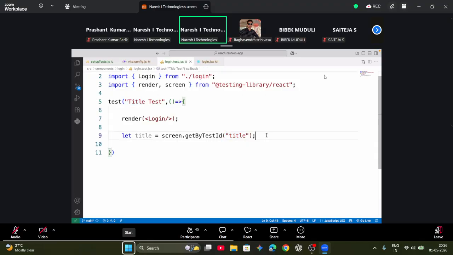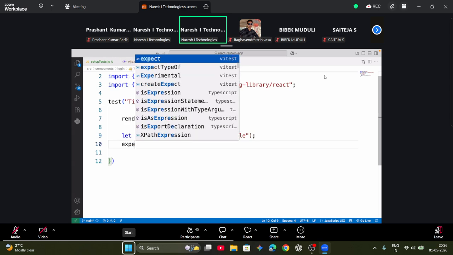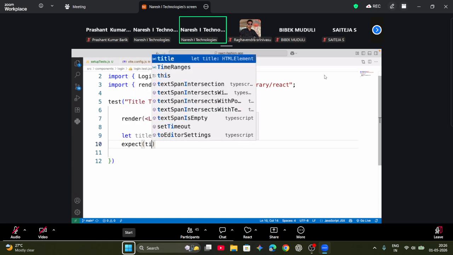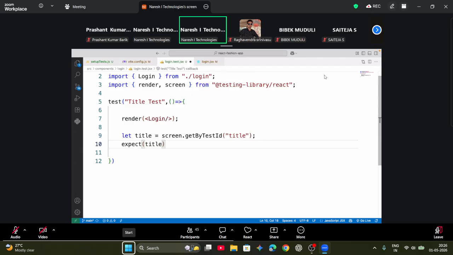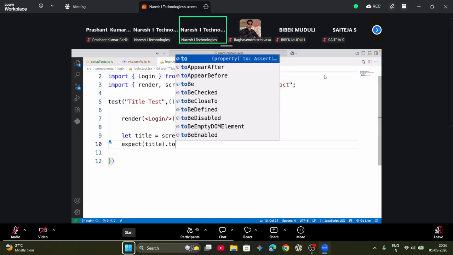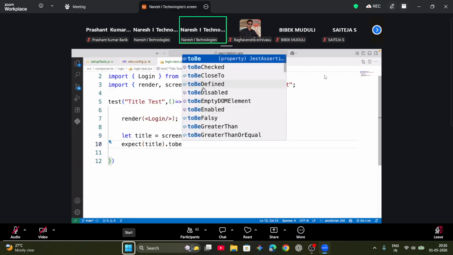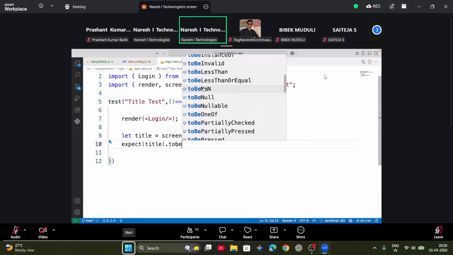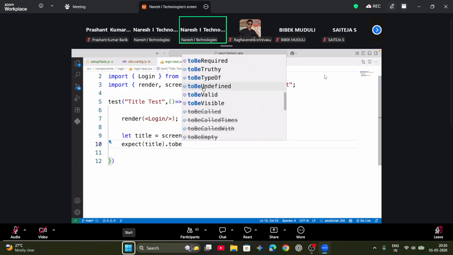After getting that, what are you expecting in this title? We have to use expect. Expect title. What are you expecting the title to have? You see, there are so many: to be equal, to be greater than, to be less than, to be greater than or equal, to be valid, to be string, to be number, to be boolean. Hundreds of methods. You can even check whether the returned result is a string or a number. That means you can check the result type also.